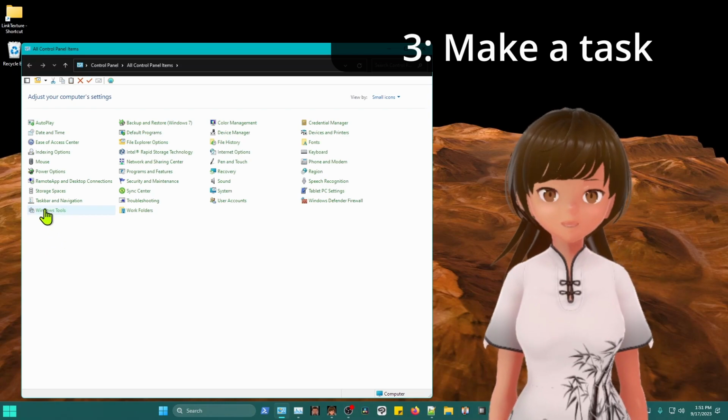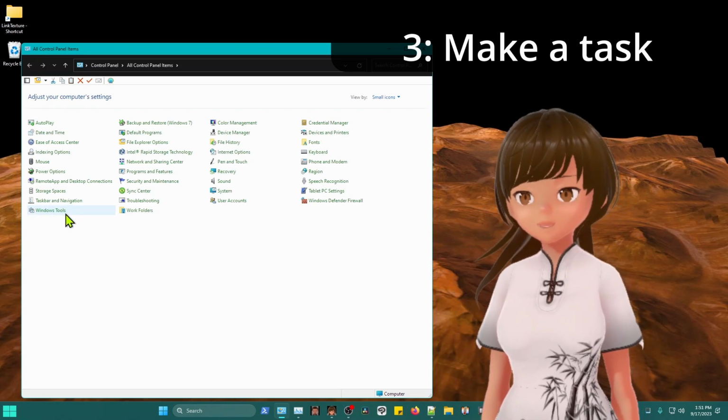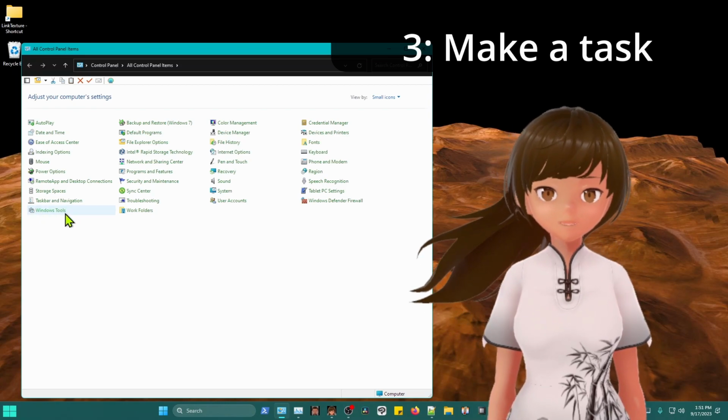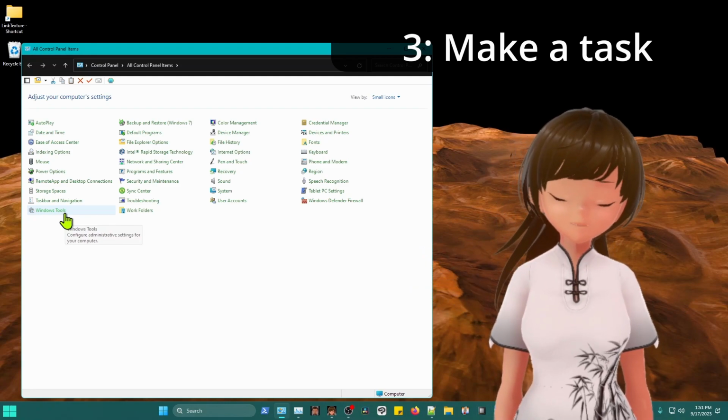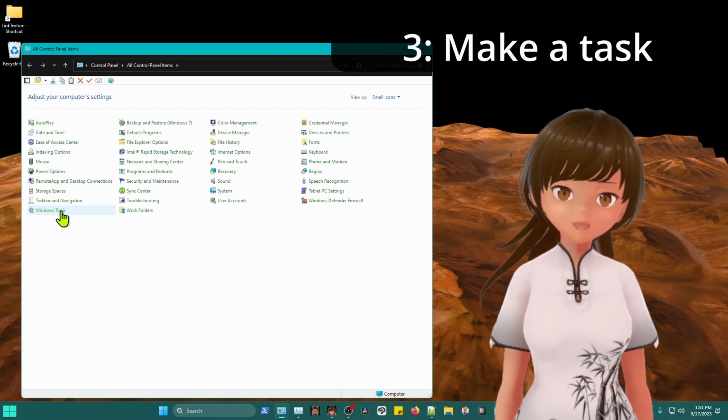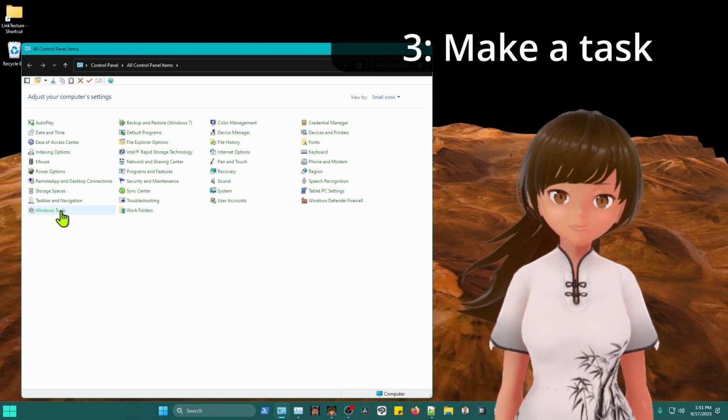It may be that Windows Tools is here because of Chris Titus Tech Tools. And if so, thank you, Chris Titus, because that's nice. If not, you deserve thanks anyway, because that's a damn good tool.